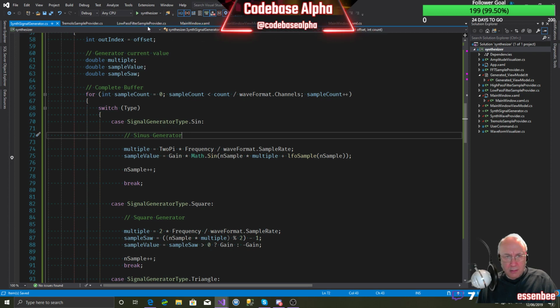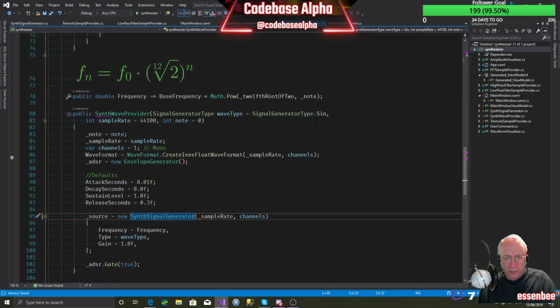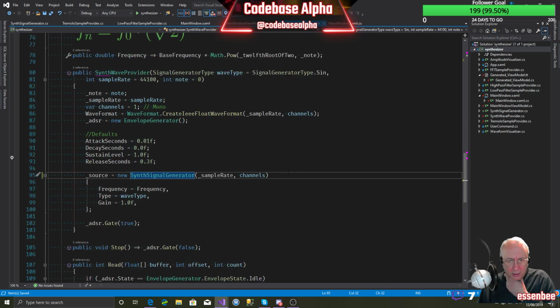So in our synth wave provider, let's just feed in some values. So we've got sample rate, channels. We'll have 5 Hertz for the low frequency oscillator, and we'll start off with a very small gain. That might be quite large. The gain of 0.1, and see what we get when we play this.